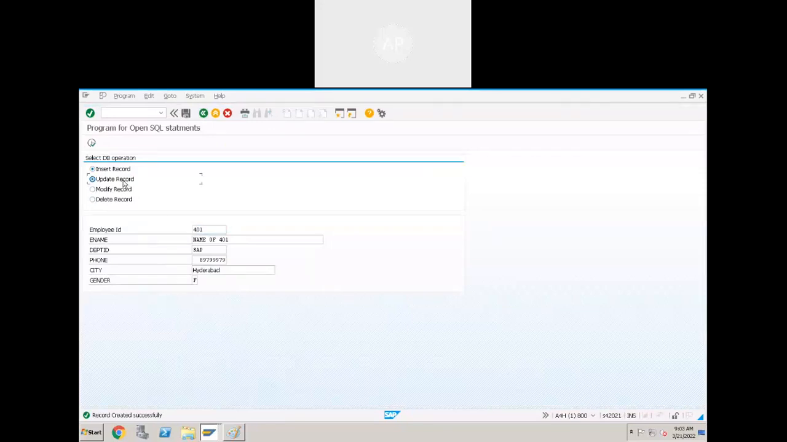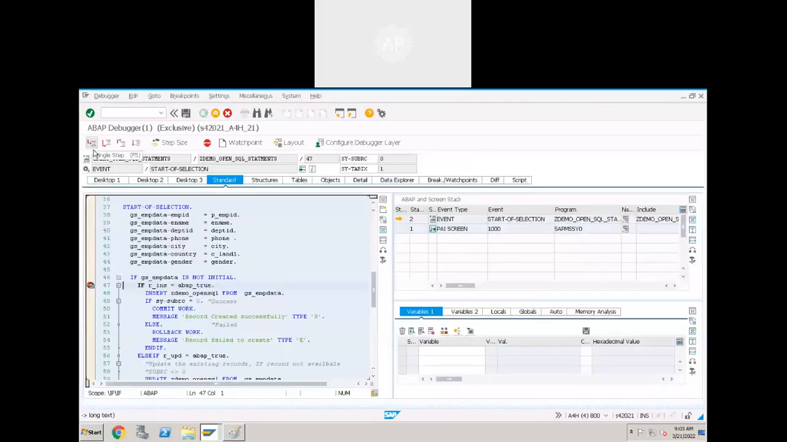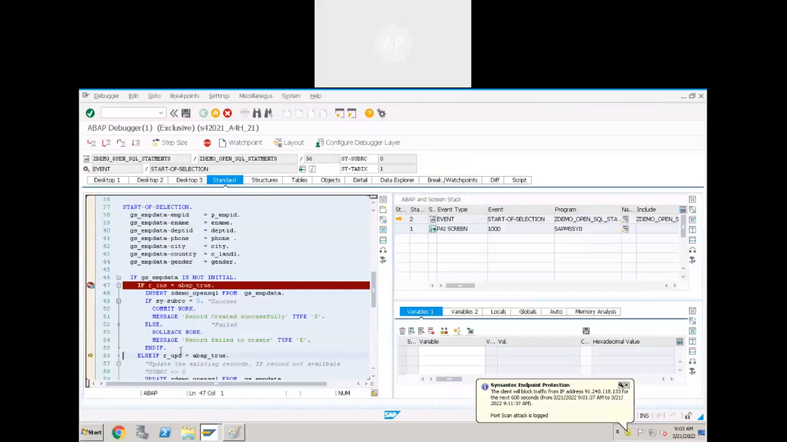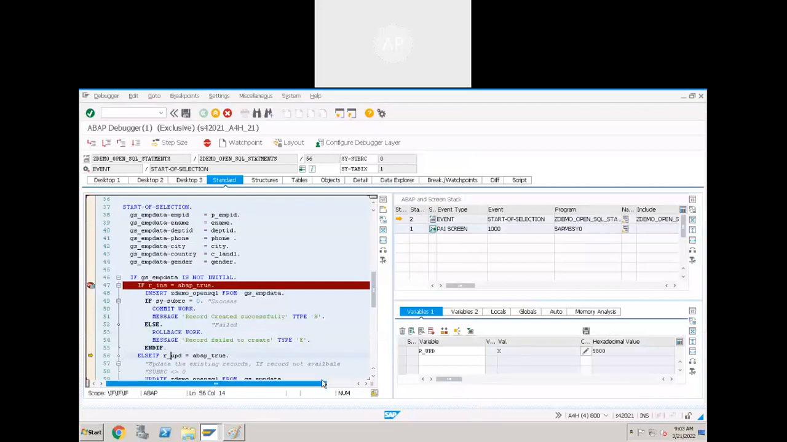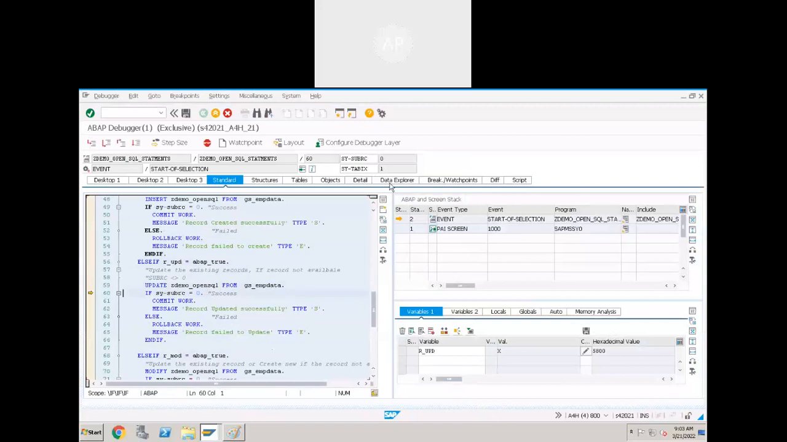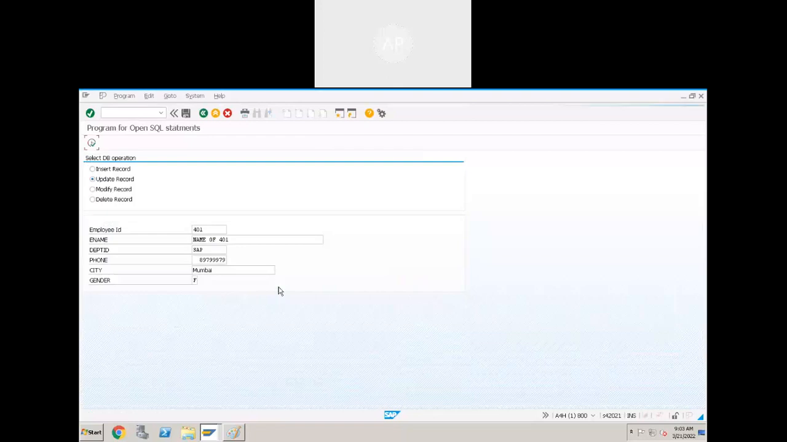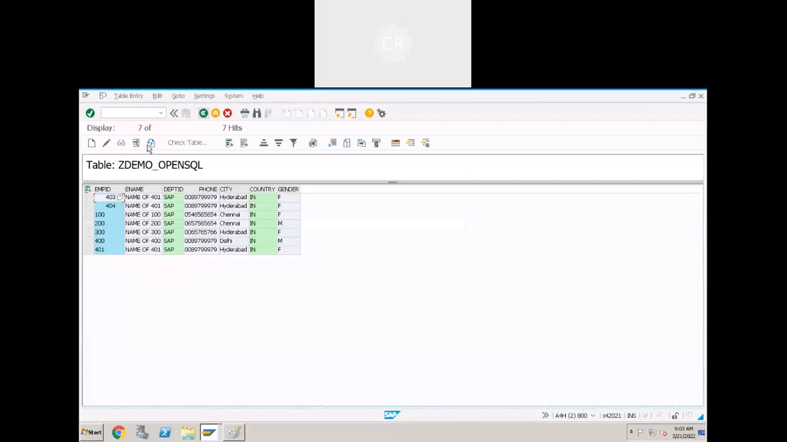Now update the record. I'm going to update 401 record value. I'm going to update the city. Now update should be X. Update statement is successful because 401 record is already there. Now see, commit work. Check the table. So the city got updated to Mumbai.